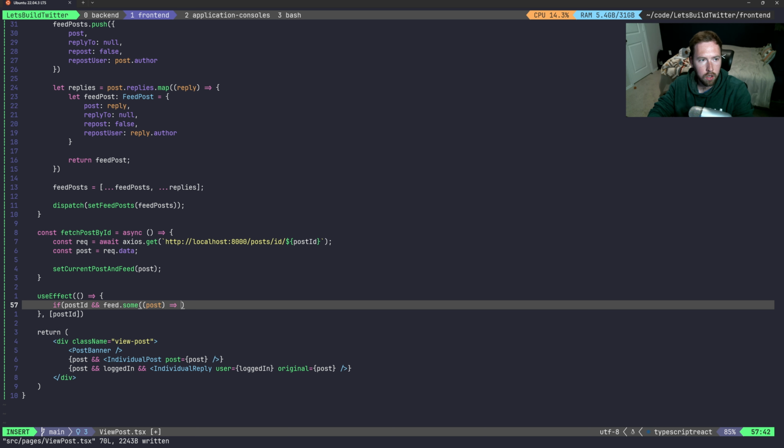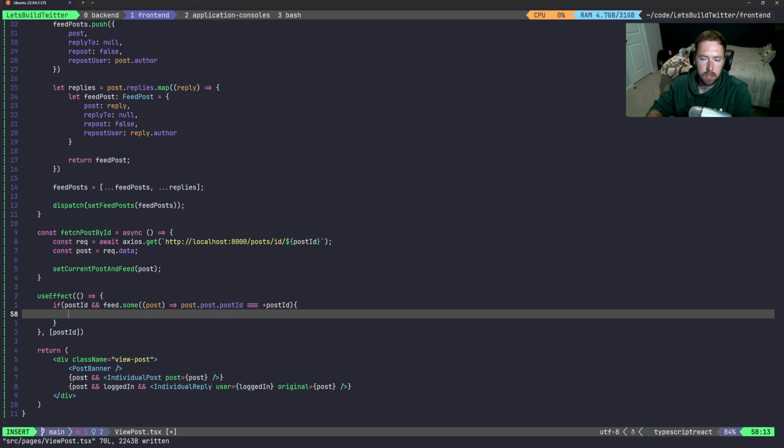So if the feed already contains a post, so post.post ID, and this is a little bit confusing, but it's because it's a feed post rather than a post, is equal to, and we need to convert this to a number. Again, it's a little bit funky because the parameter on the path is a string, but post ID.